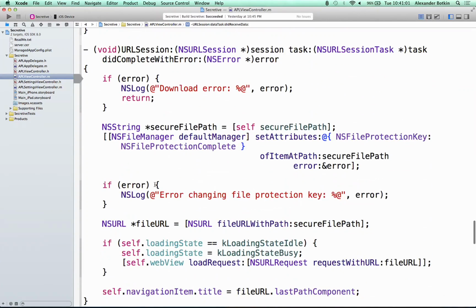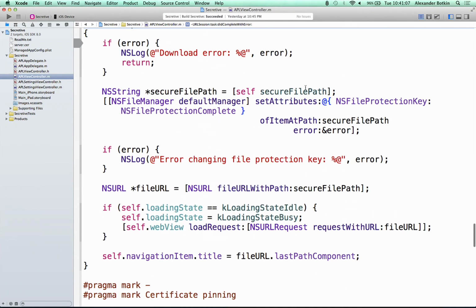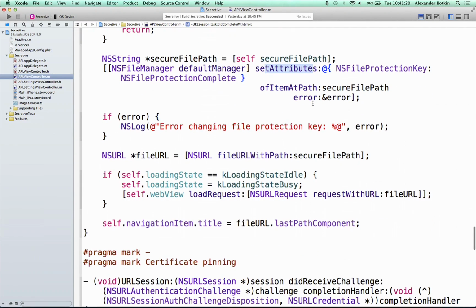And then at the very end, in URLSession:task:didCompleteWithError, I'm going to make sure there are no errors. If there were no errors, I'm going to change the attribute for NSFileProtectionKey to complete, because at this point I've decided that when the device locks, I want this file to be unreadable. And that's pretty much it. I would show you the demo, but we've already shown you that in MDM App Configuration. So let's go back to Dave. Thanks, Alex.